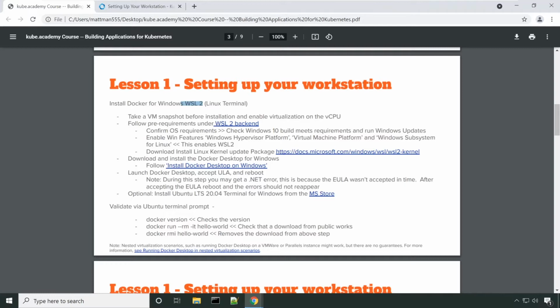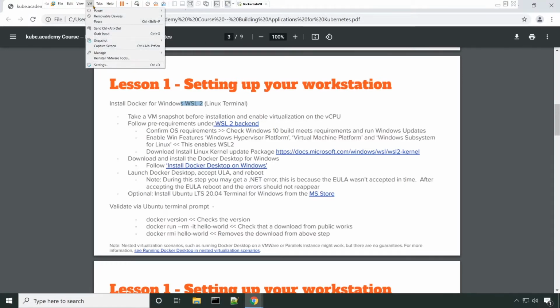Okay, so here's how I did it. First off, I take a VM snapshot before installation, and that's because I'm running Workstation right now. That's the beauty of Workstation, being able to come in here and create a snapshot. And you can see right there, I made this snapshot called pre-Docker install, so that if I mess up my system or whatever it is, I can roll it back and start again.